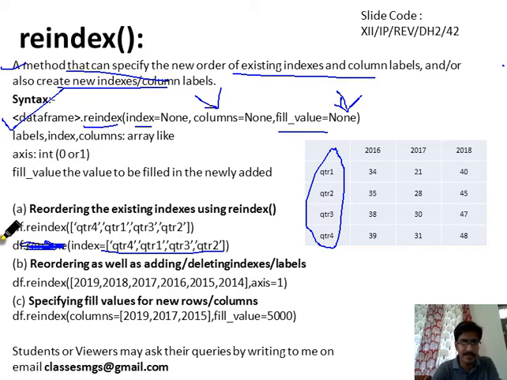So let me discuss the first example. Reordering: the reindex function may be used to reorder the original data frame. Let's suppose this is the original data frame with quarter 1, quarter 2, quarter 3, quarter 4 and 2016, 2017, 2018 as the column indices. Now we want to display quarter 4 on the first position, quarter 1 on the second position, quarter 3 on the third position, quarter 2 on the fourth position. Then we will use the reindex function. So what will the new data frame look like?